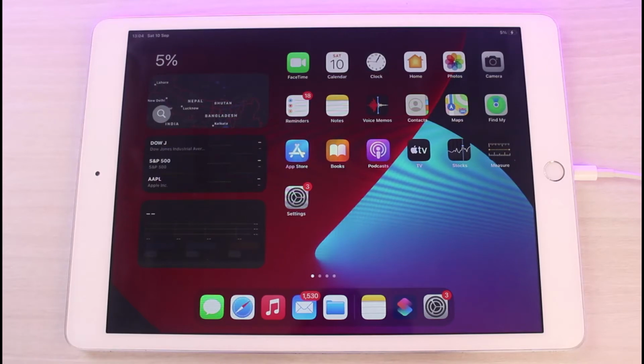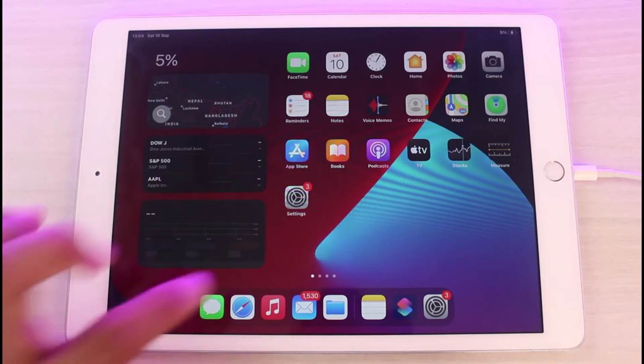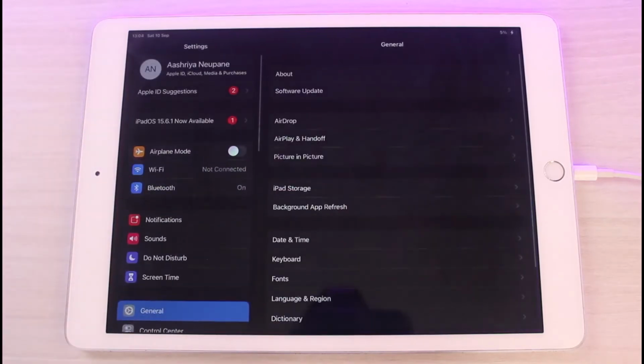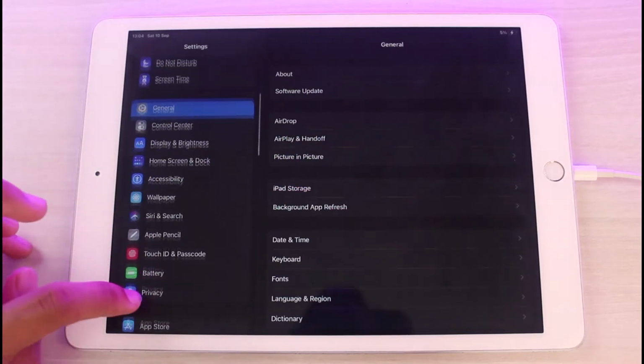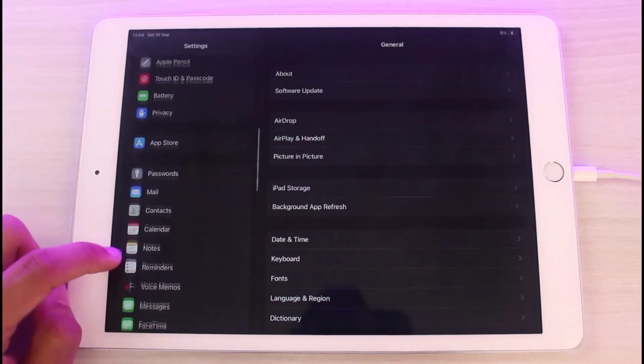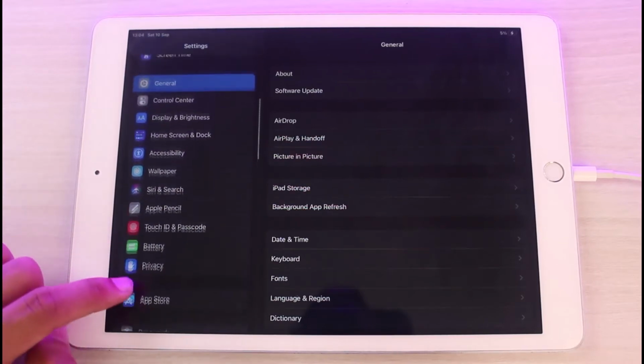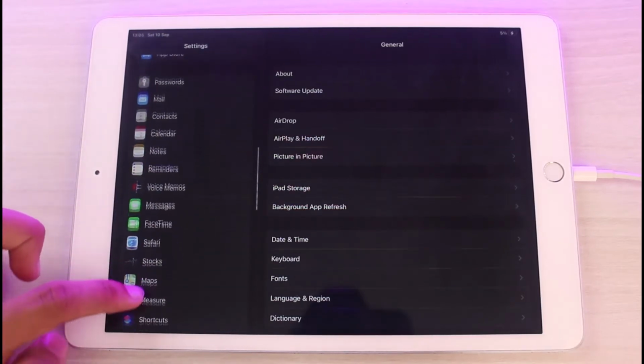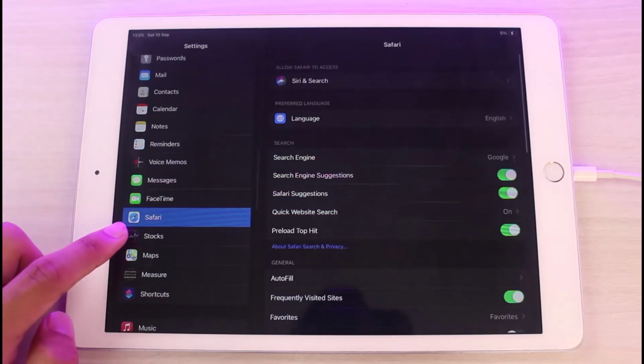So first of all, if you want to enable or disable cookies, we have to simply launch the Settings app on our iPad. Once you launch your Settings app, you'll be able to see a bunch of various options. What you have to do is, on the left hand side, simply tap on Safari. So look for Safari and then simply tap on it. Once you find Safari, simply tap on it right over here.